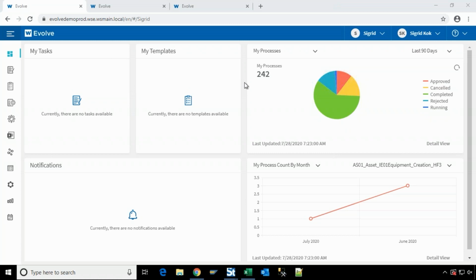This is the home page. I've got Evolve, so this includes workflow as well, but it looks exactly the same for Studio Manager with a few less options. So it'll show what I've been doing, any kind of counts of processes and so forth, any tasks or templates that are my favorites, any notifications.